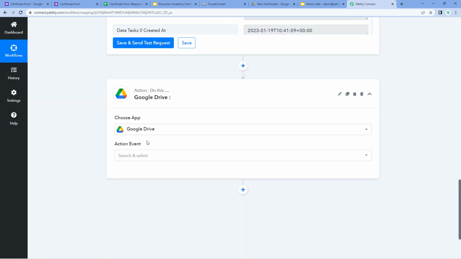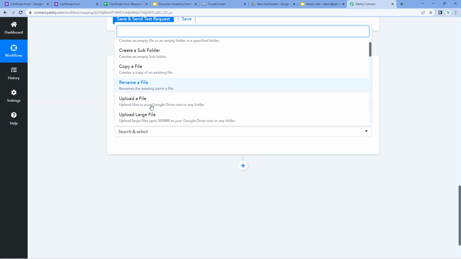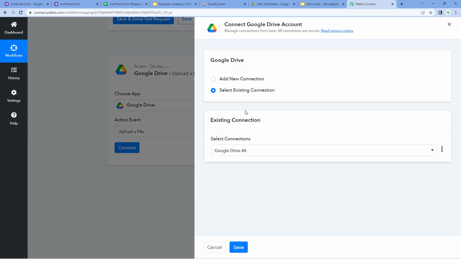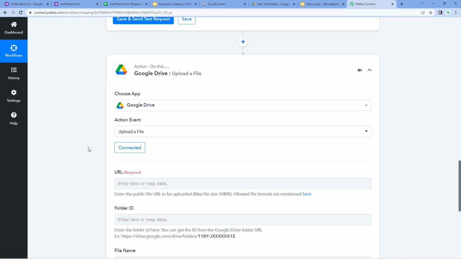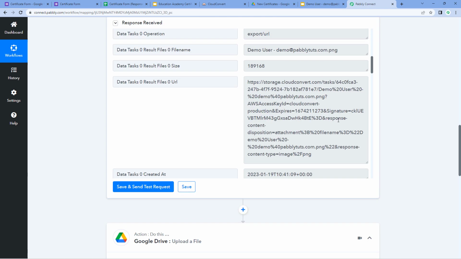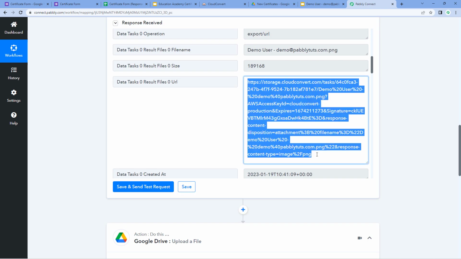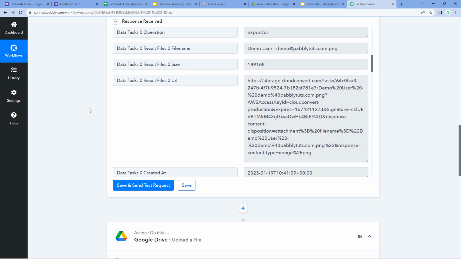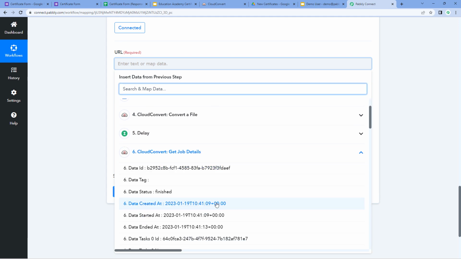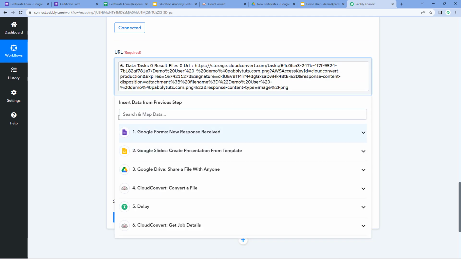Select Google Drive. Then in Action Event from the drop-down, select the action event as Upload a File. Click on Connect. I have connected my Google Drive account in the previous step, so I will be selecting the existing connection and we'll just click on Save. Then it is asking us for the URL, that is, the link of the file which you want to upload. So here from this Cloud Convert get job details response, we have received the URL, the link of the PNG image of the Google slide which we have created. So we are going to map the same URL over here. Just click here and from the drop down, select and map the same URL.